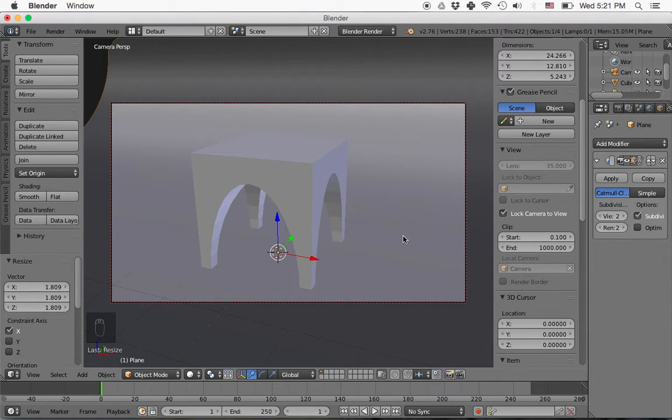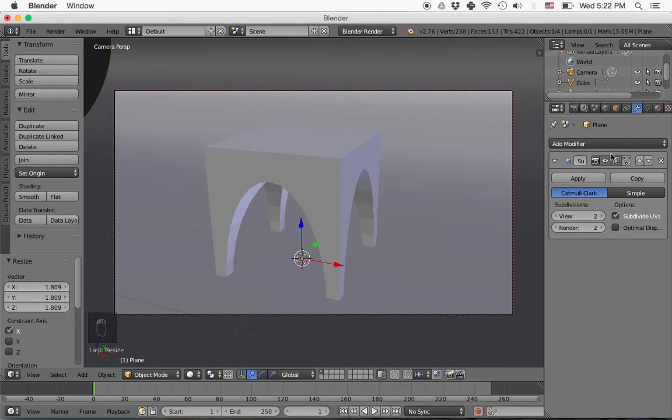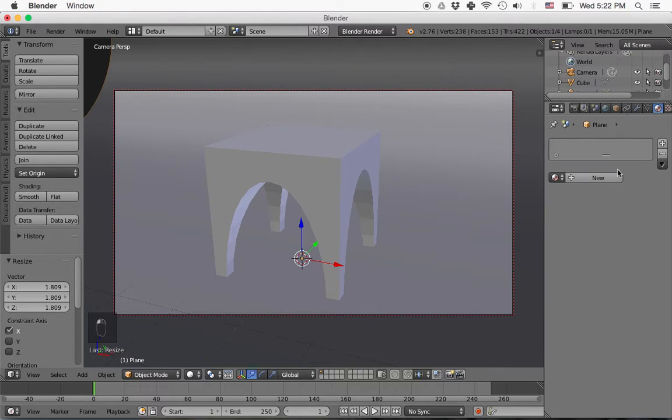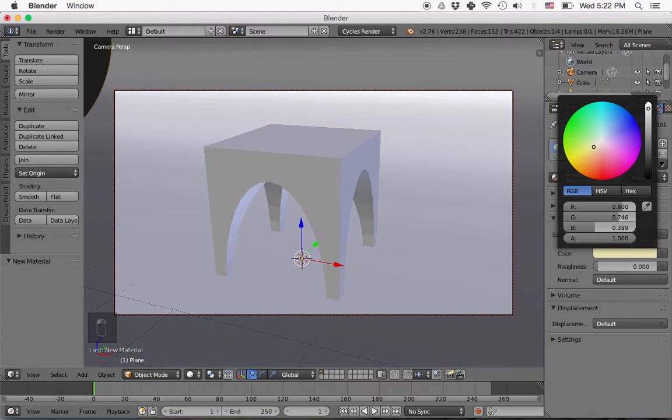Okay, so I'd like to set some kind of material for this backdrop here. I also don't need my properties anymore, so I'm going to press N to have that disappear. Let's open this up. I'm going to click on my materials, change it from Blender Render to Cycles Render, and add a new material. I'm just going to pick some kind of light neutral, maybe a light brown color.